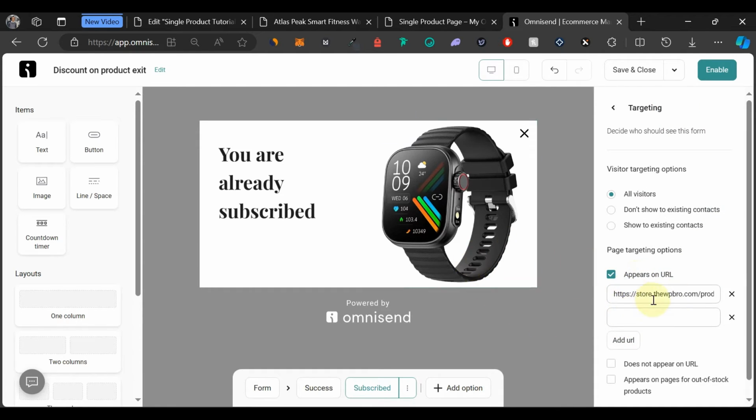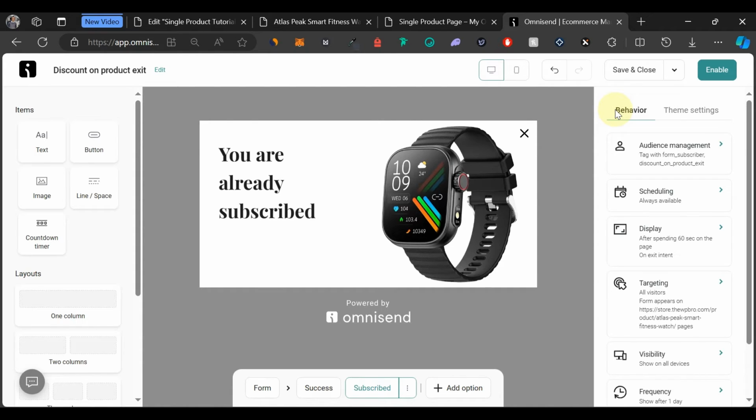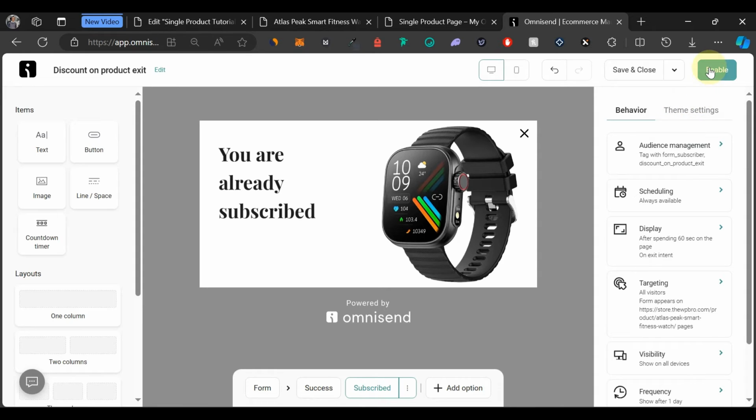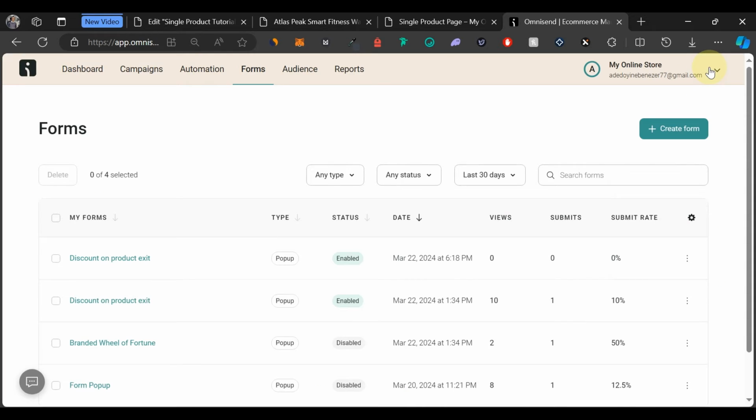So this pop-up form is really going to display on this particular URL, and is also going to display to all visitors on our website, including existing customers and existing contacts and those that are not part of our email list before. So we're just going to move back, and I think everything is okay. Let's just click on enable, and the pop-up is supposed to be live on our website immediately.